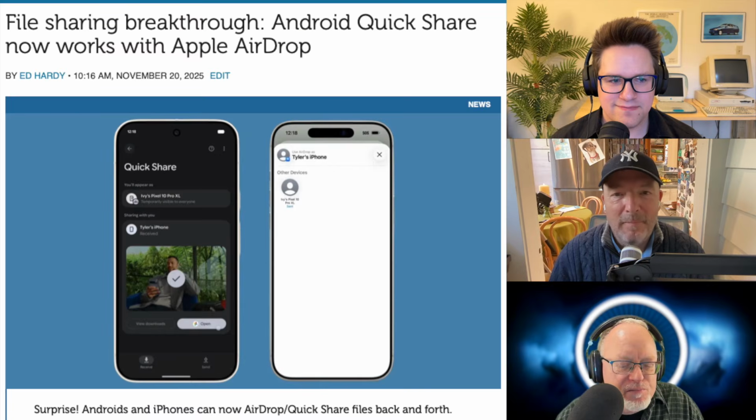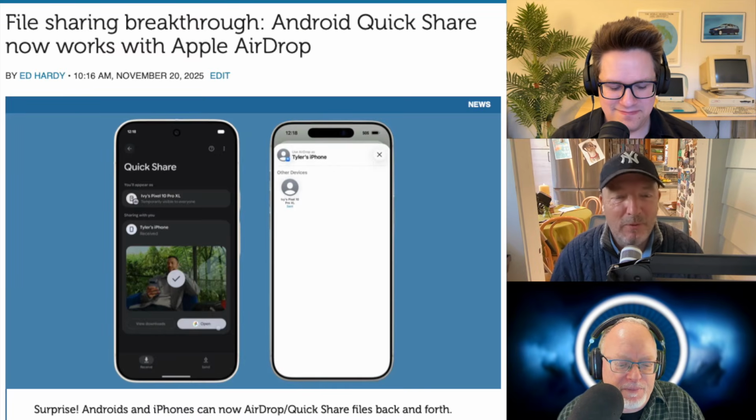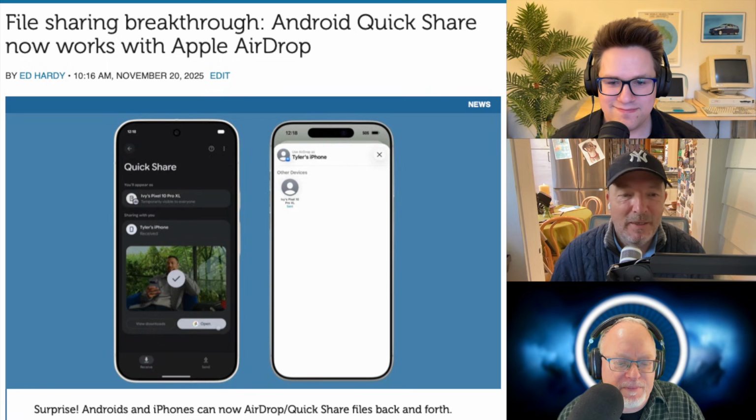Let's talk about file sharing. Huge breakthrough in the file sharing world. Android can now do Apple AirDrop. So, quote, this is from Google.